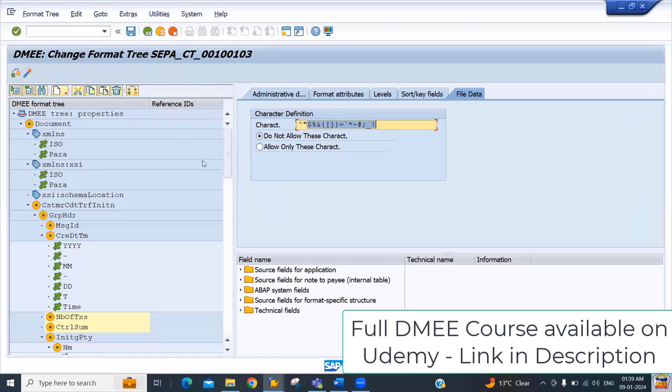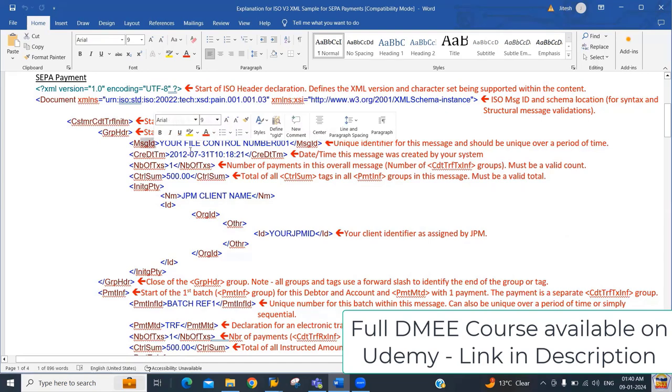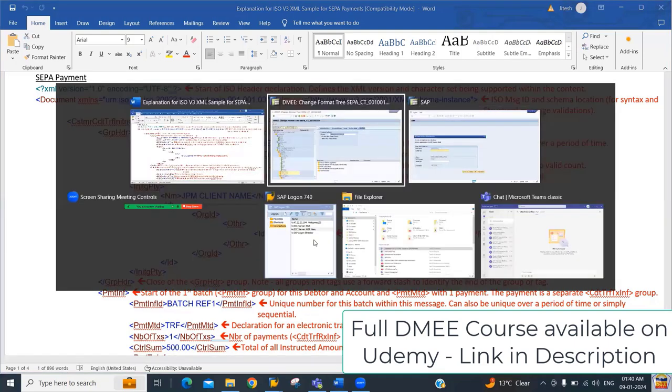So this was a brief information I just wanted to give you before we start creating the DME structure. Like here we have the document node, we have the group header message ID. So for these nodes, what type of information we need to maintain, that I'm going to cover in this video. So let's start. So we can go back.